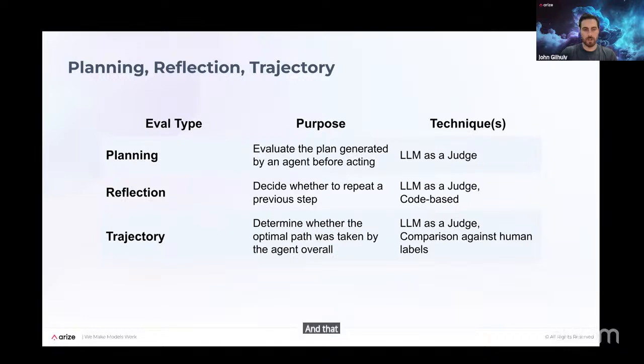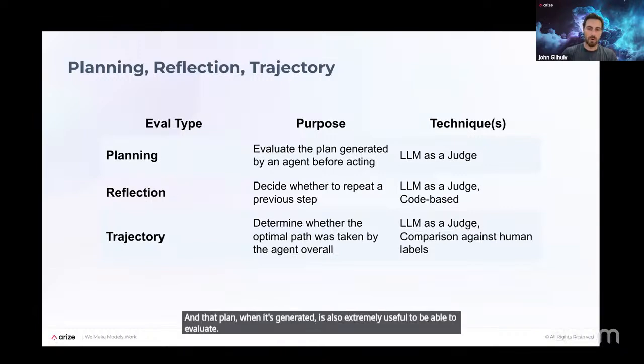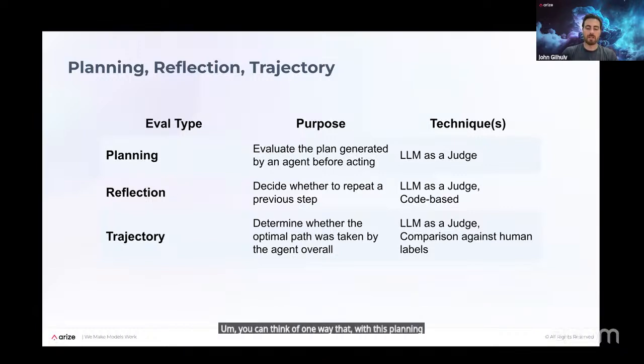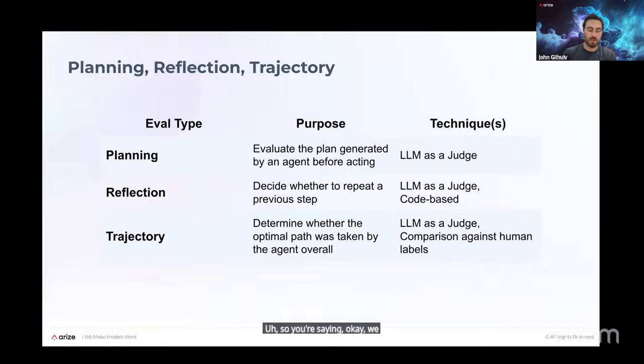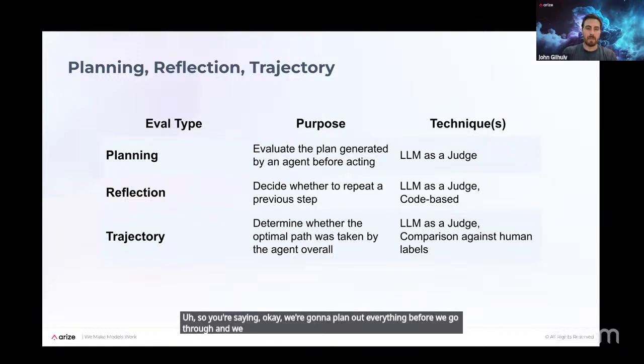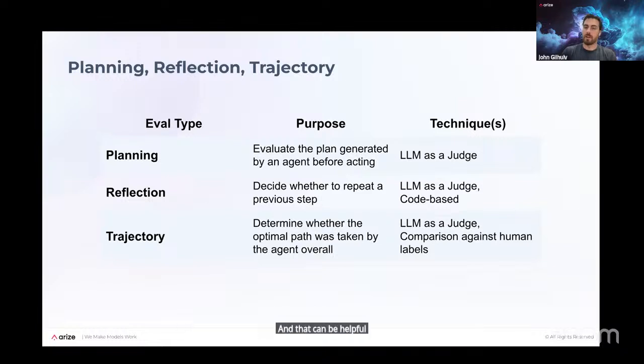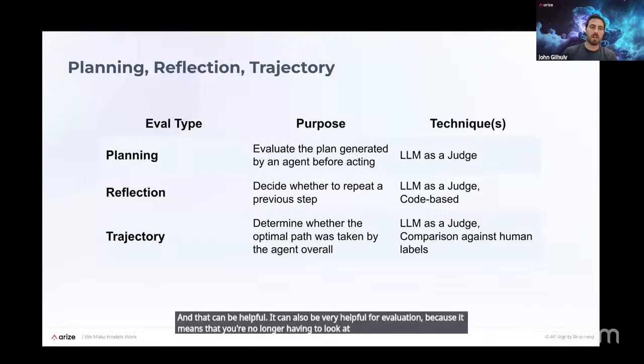And that plan, when it's generated, is also extremely useful to be able to evaluate. One thing planning is doing here is taking a lot of the routing decisions that you would typically handle on an as-needed basis with different routing logic in your app, and pulling it all to the beginning of your agent. So you're saying, okay, we're going to plan out everything before we go through and execute on this plan. And that can be helpful. It can also be very helpful for evaluation because you're no longer having to look at individual routing decisions. You're now looking at an overall plan that was generated at the beginning of your application's execution.